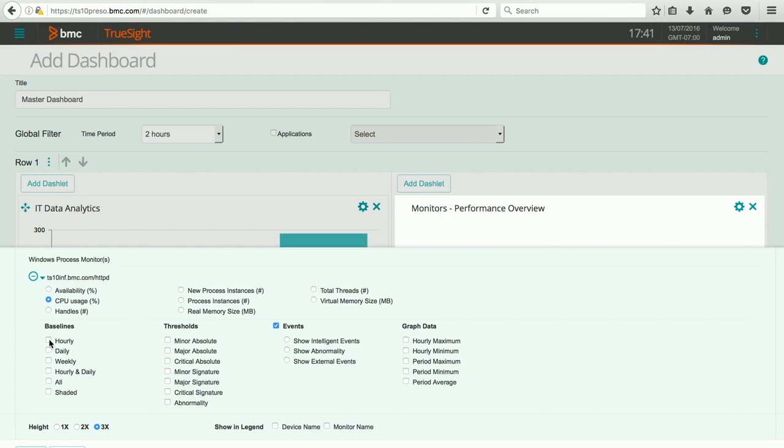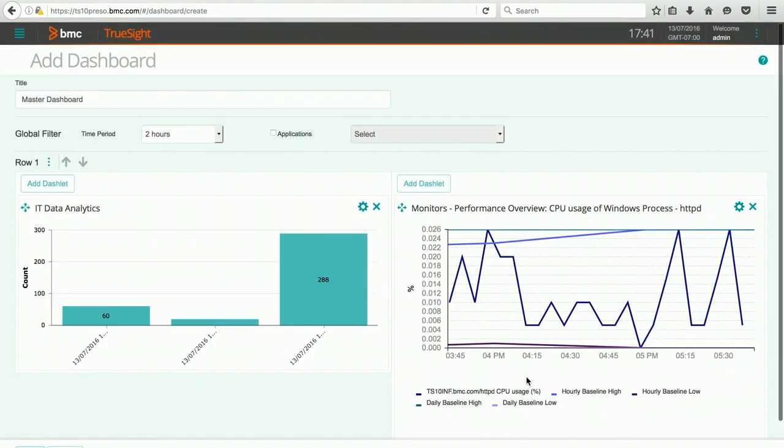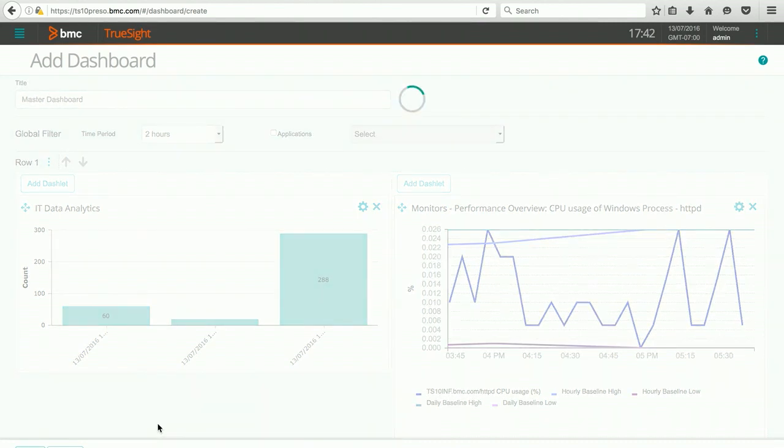I'd like to see the dynamic baseline for hourly and daily, and there's lots of other things that I could put as well. I can create a legend and put the device name and the monitor name. When I hit apply, if there's any data available, we'll see it in a chart right away. When I'm done, all I have to do is hit save, and I now have a live dashboard for my TrueSight presentation server.